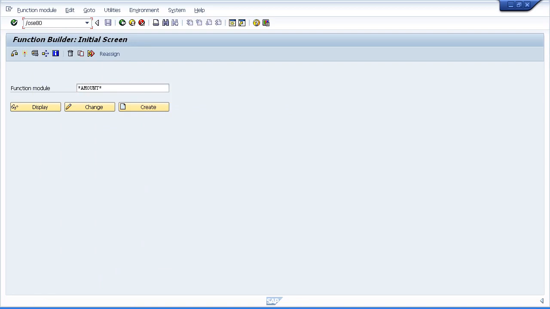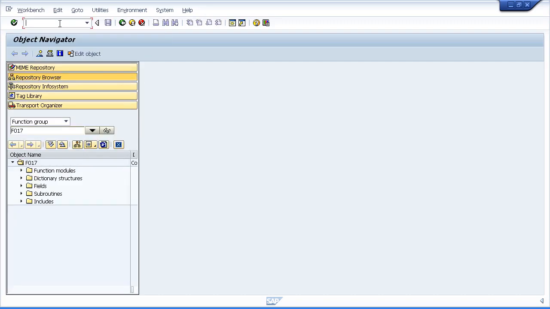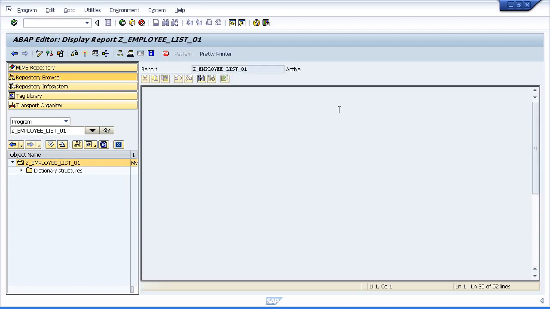Now SE80, I've mentioned before, is the object navigator. And you'll find that you will use SE80 a lot more than SE38, but we've been using SE38 just to keep focused on ABAP programming itself. SE80 lets you do the ABAP programming, the ABAP editor, but it also lets you go into function modules and all other development objects within an SAP system. So by coming to this drop down, you can see that we can look at all sorts of objects. We can bring up programs. If I double click, we'll see the program over here.